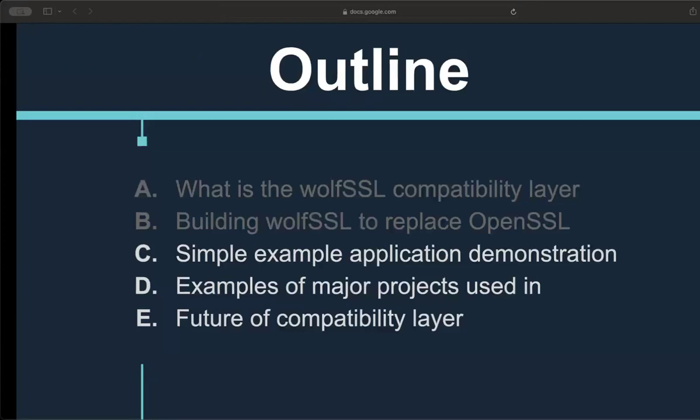So that's a brief of building wolfSSL. We also went into a little bit of the alternatives to the compatibility layer. Next, we'll be going over some simple example application demonstrations. This is what you do with the library after you've built wolfSSL.